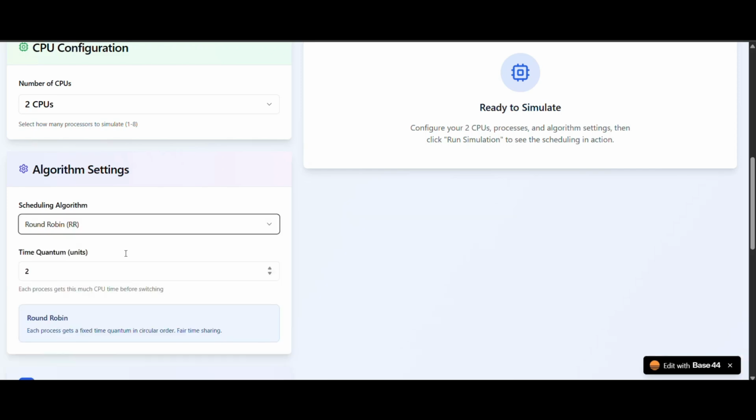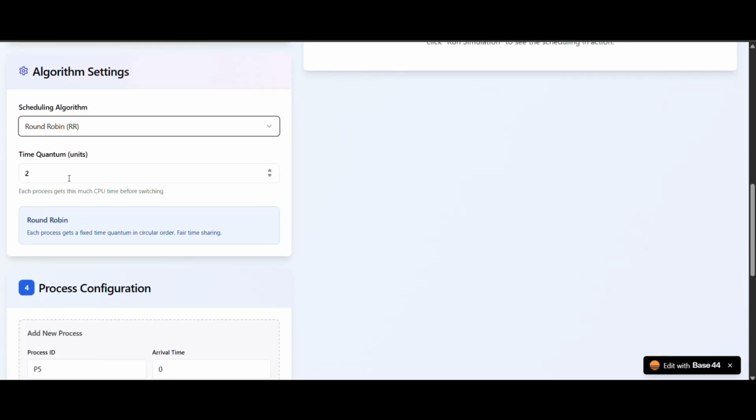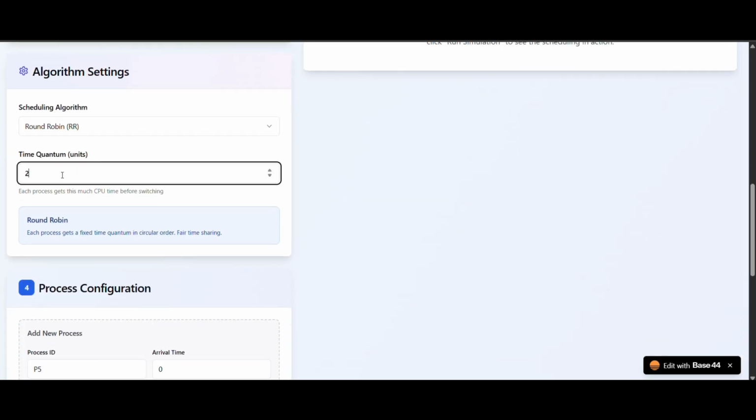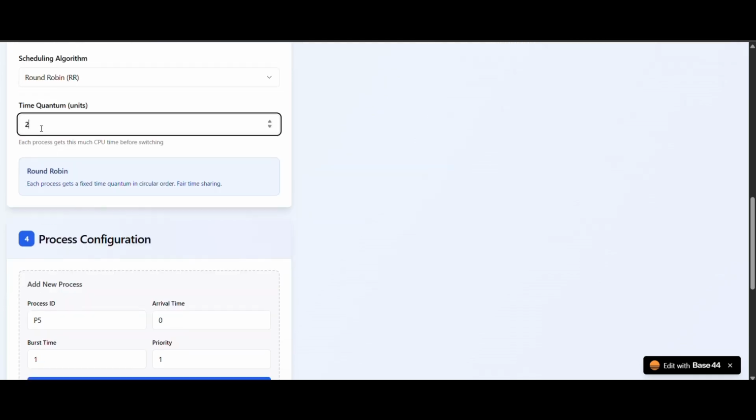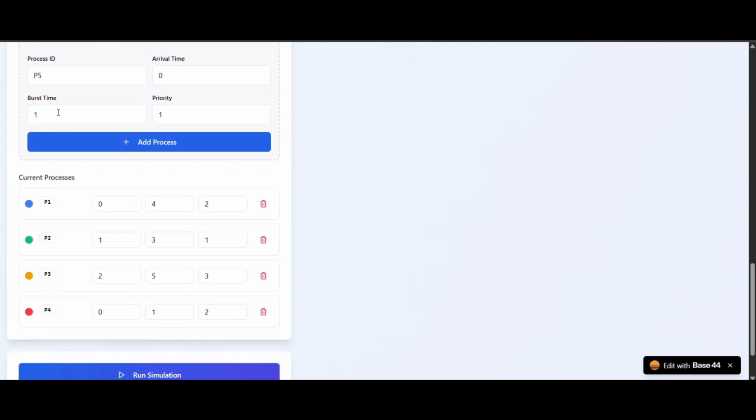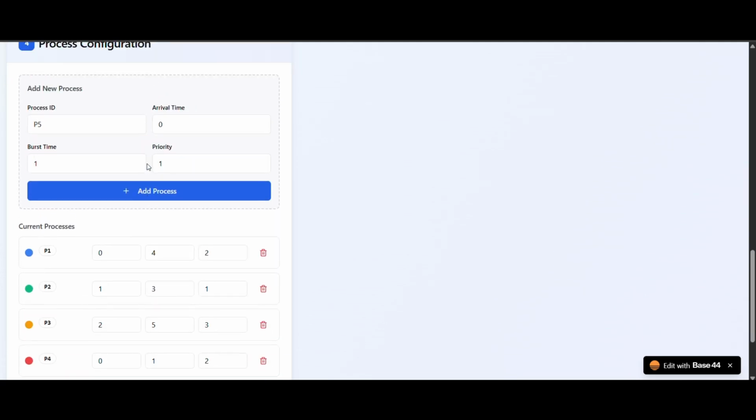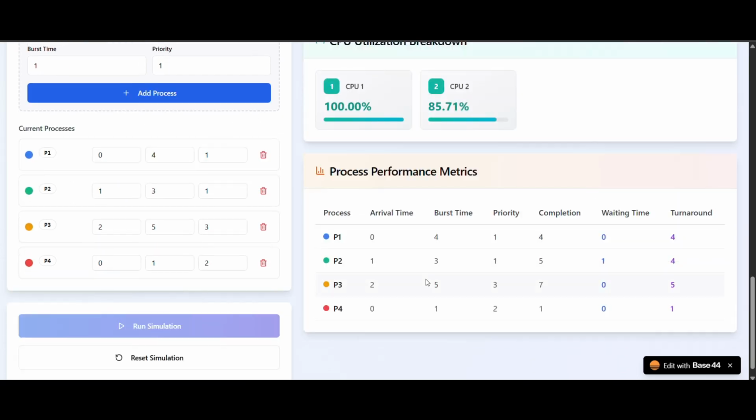Finally, we have round robin. This algorithm isn't focused on being the fastest, but on being the fairest. It gives every process a small, fixed amount of CPU time, called a time quantum. For this test, we'll set it to 2 milliseconds. After 2 ms, if the process isn't done, it gets sent to the back of the line, and the CPU moves to the next process. This ensures everyone gets a turn.